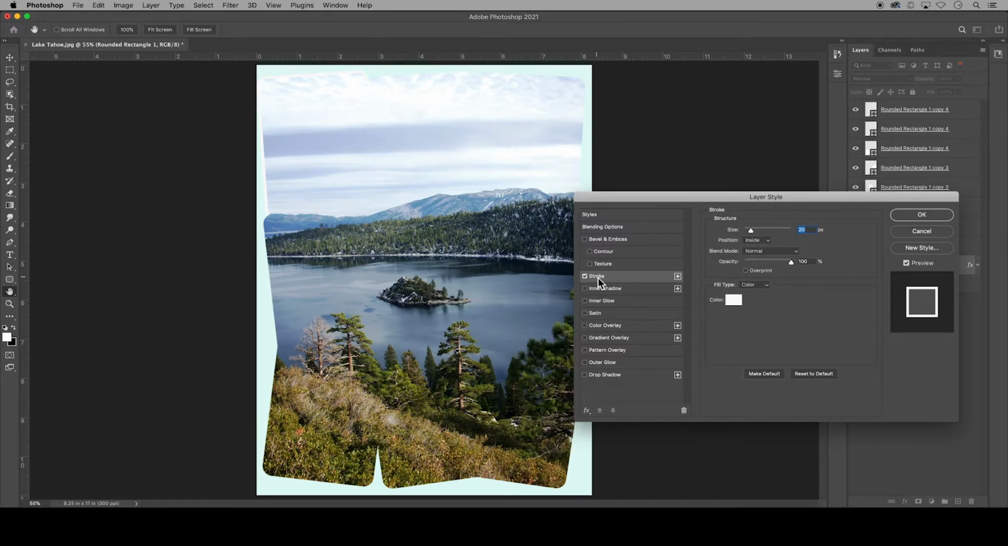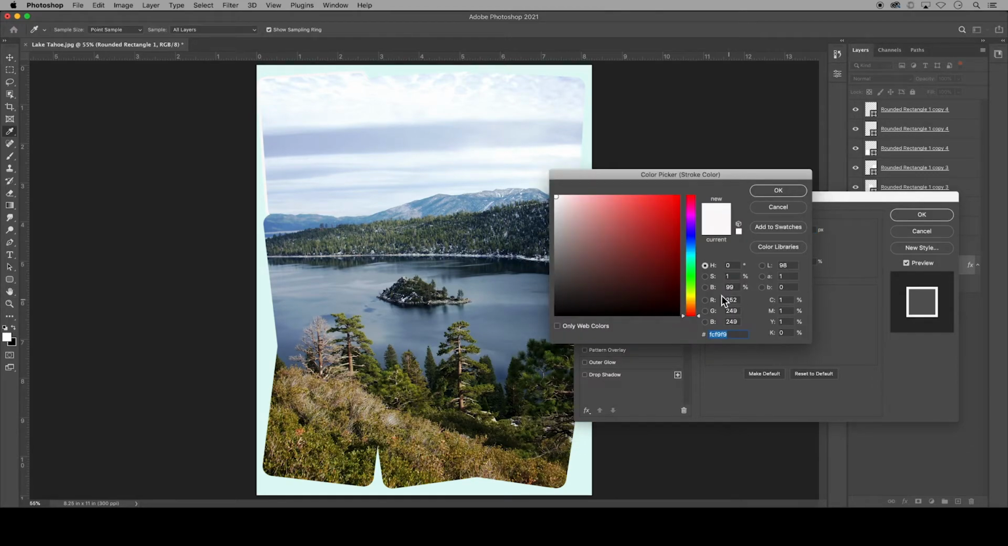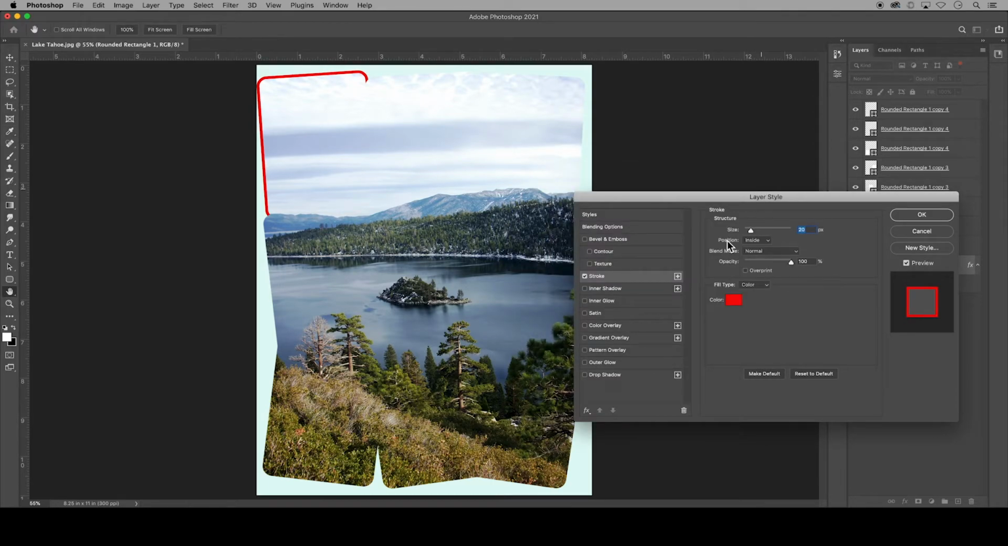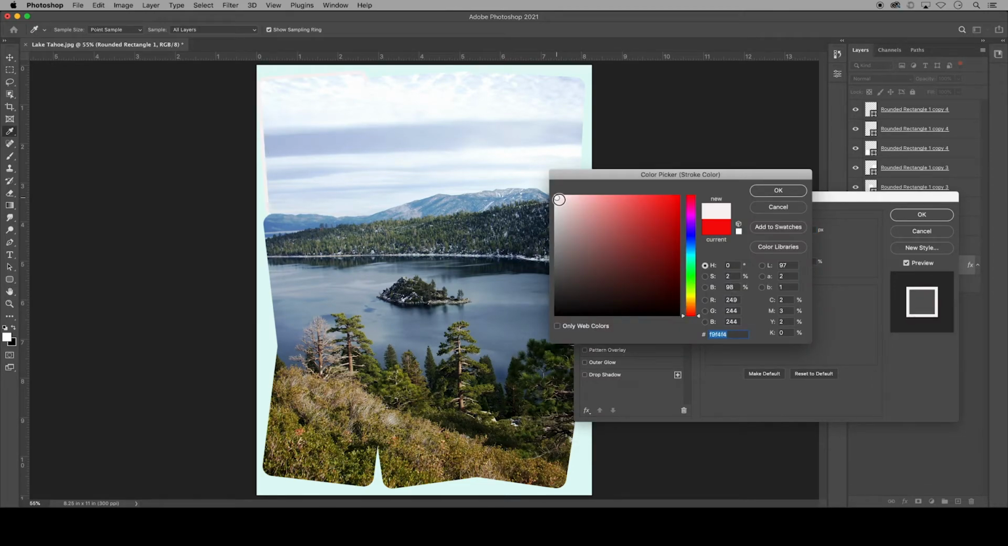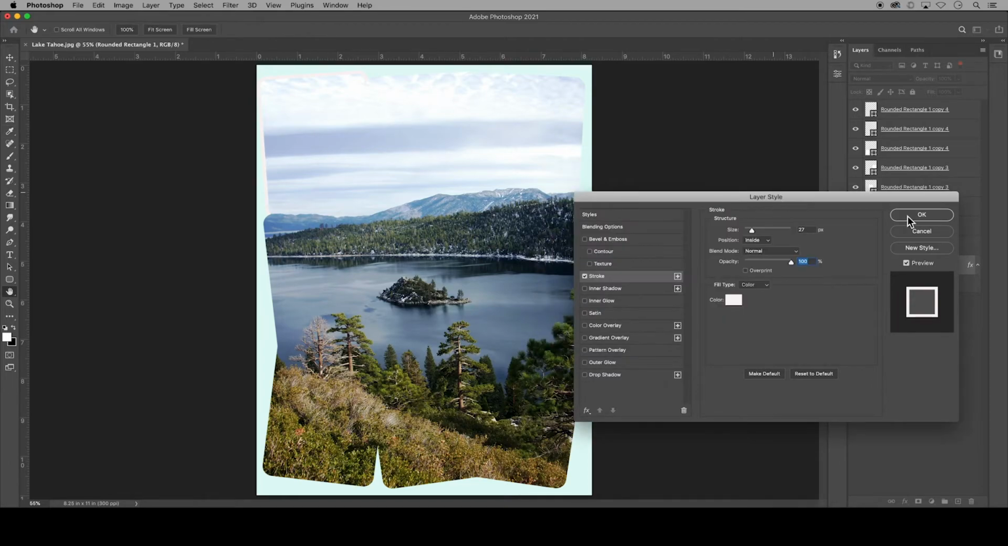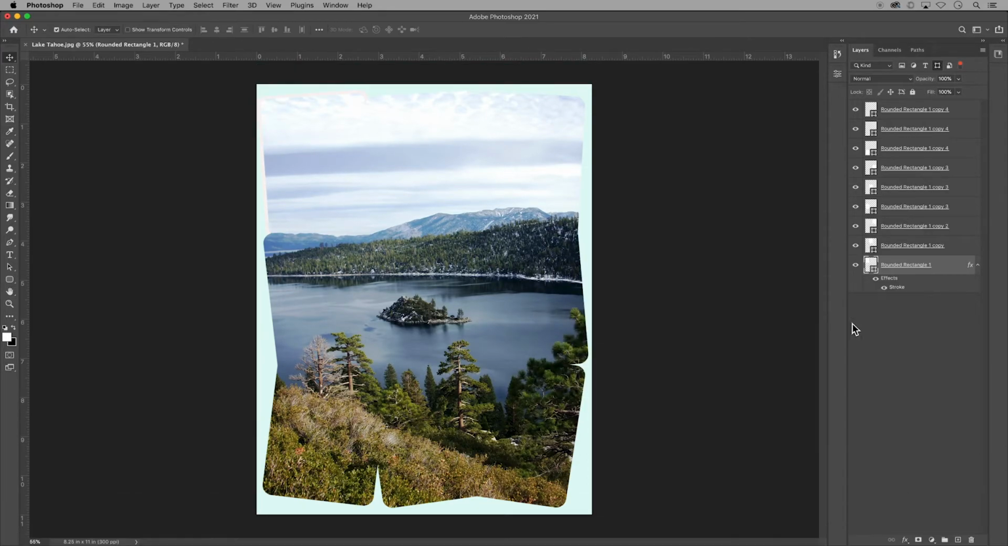I'm going to change the color of the stroke so it stands out more, but this is optional. You can keep your stroke white. I just want to make sure it stands out in the example. And then you can adjust the size of the stroke to your liking. You can also adjust other things like opacity, for instance. And I'm going to go ahead and turn my stroke back to white because I know that's what I want mine to look like, and click OK. In the panels, I can now see the effect that's been added to that layer.